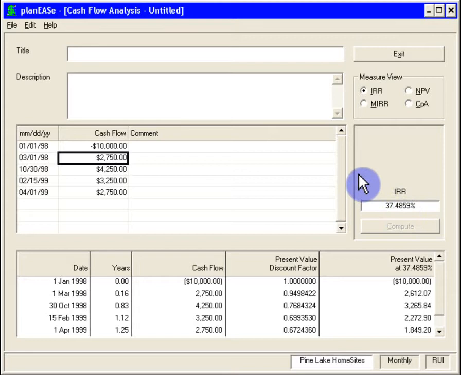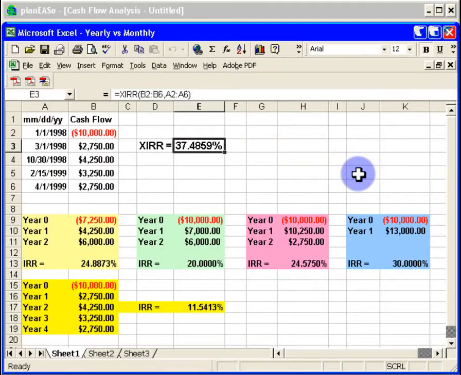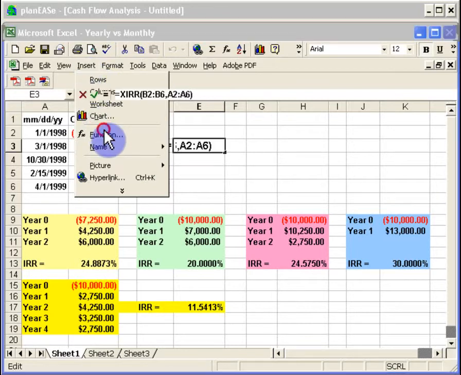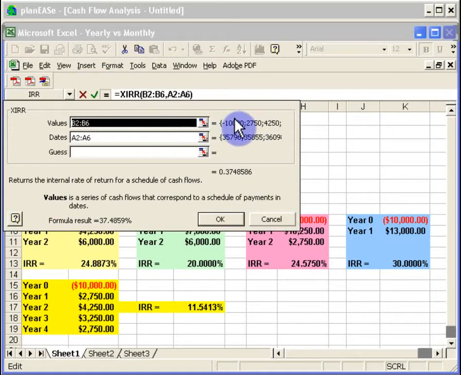Now, let's switch into Excel and look at this. So here we put in those cash flows that were mentioned in the help. Here we have the January 98, March 98, October 30th, 98, February 15th, 99, and October 1st, 99 with those cash flows. And to enter the XIRR, you click Insert Function, then choose the financial area and then choose XIRR. You can view more about that in Excel if you want to go further.